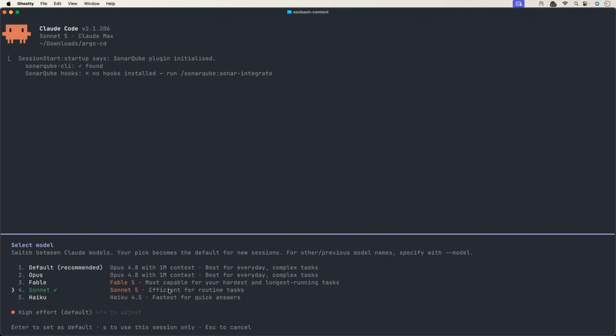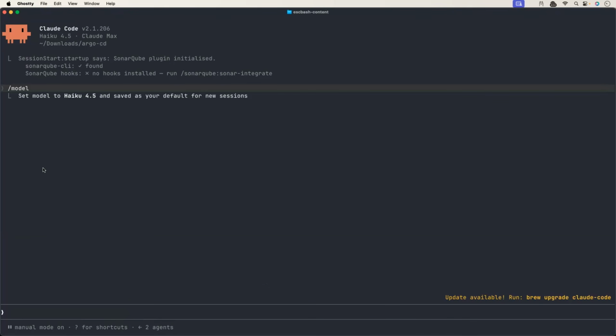Let's say I want to switch to Haiku or I want to switch to Fable 5. I can just use the up arrow or down arrow and press enter. If I use the down arrow, I'll go to the Haiku model. I'll click on enter. You can see the model is set to Haiku 4.5. Now the next instructions will start using Haiku 4.5 until I switch to a different model.